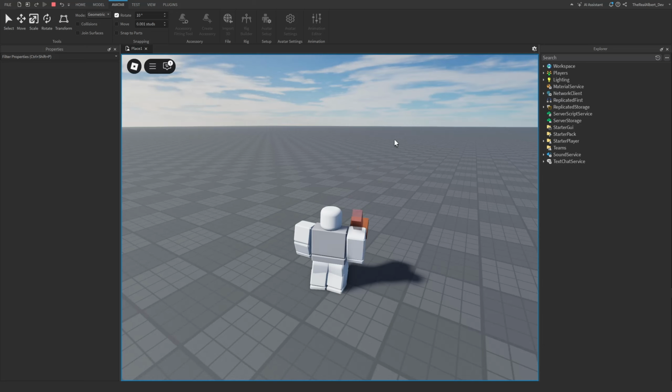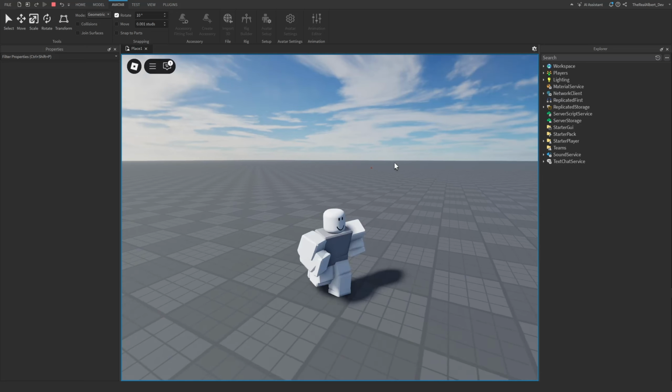Alright. And yeah, it's way more of a grenade throw, it works.